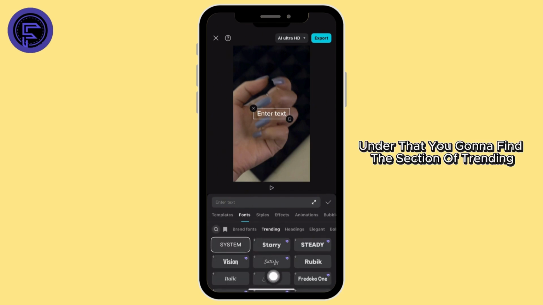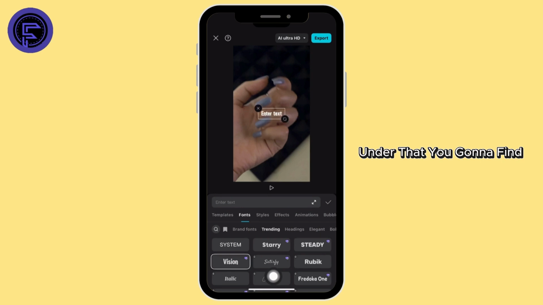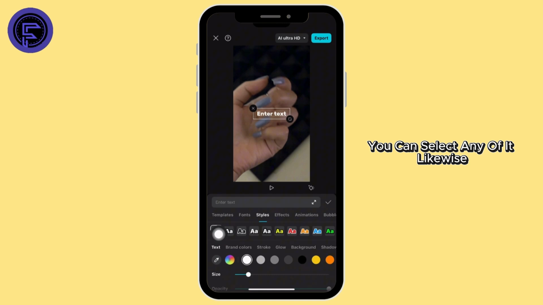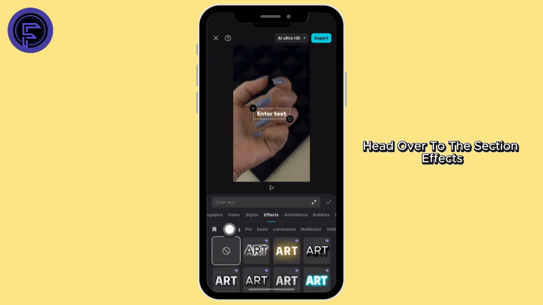Under that, you're gonna find the section of Trending. Under that, you're gonna find all the viral fonts. From this list, you can select any of it. Likewise, head over to this section, Effects.